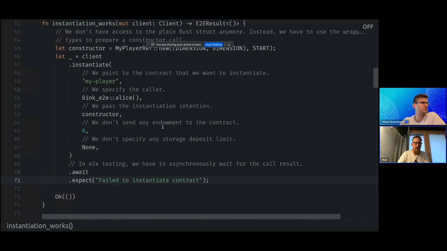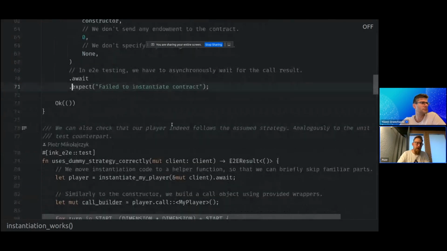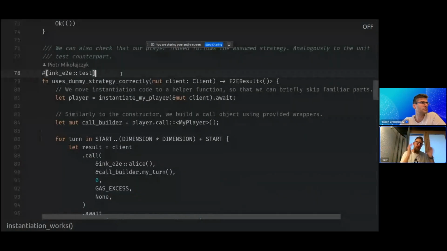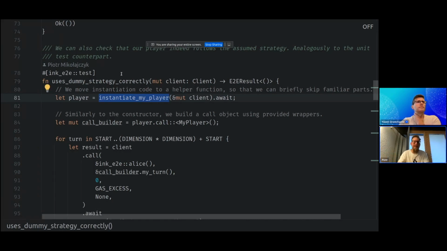Okay, so what can we do next? Of course, we can do the same as with the unit tests. So we can assure that our deployed contract uses this strategy correctly, as expected. So firstly, we can instantiate our contract. Here I put this whole boilerplate into an auxiliary function because we have just seen what it does.